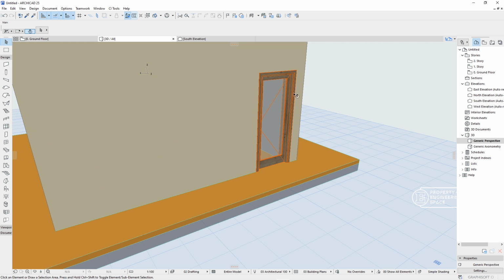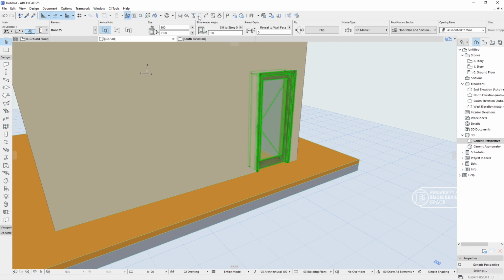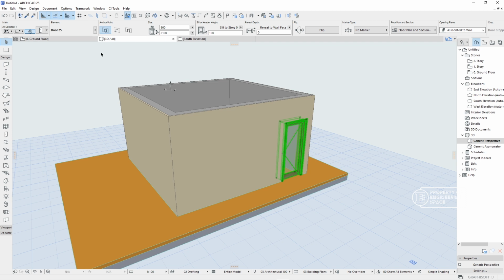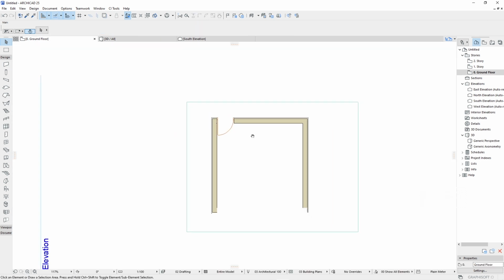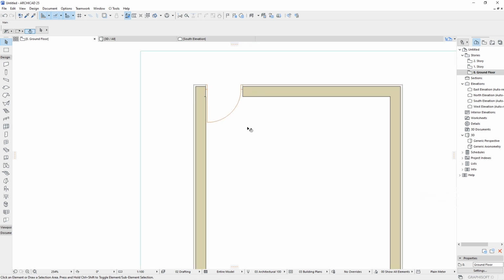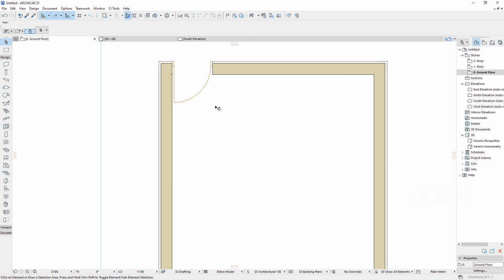If I select this door, you're going to see the information relating to the door itself, like the height and also the width of the door. So let's go back to the floor plan. Simply click F2 on your keyboard, and you go to the floor plan again.